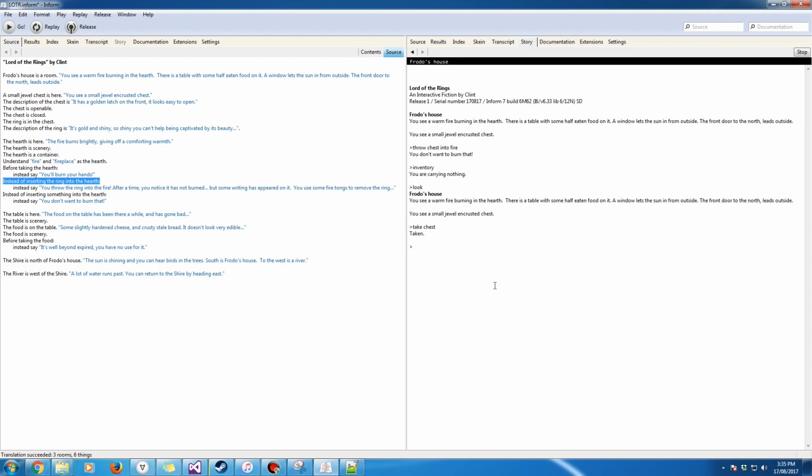It's fine. I've taken the chest. Throw the chest into the fire. You don't want to burn that. Inventory. We're still carrying the chest. That's good. Now we can't burn anything. We just get a response that we're not allowed to. And that just saves us a whole bunch of trouble. Open chest. Throw ring into fire.